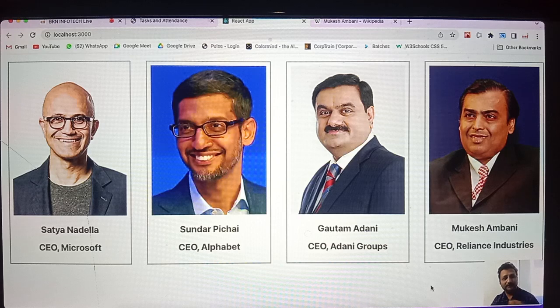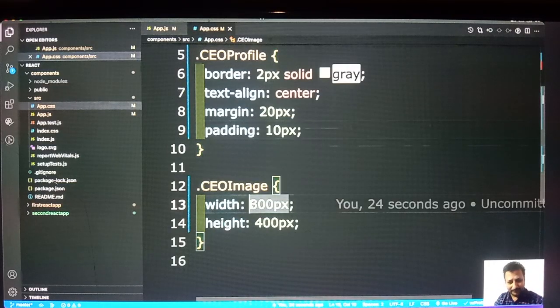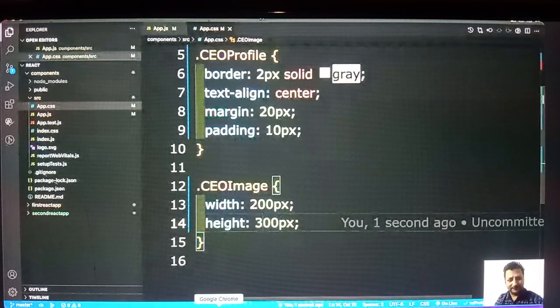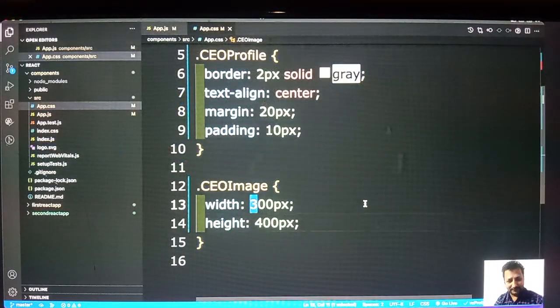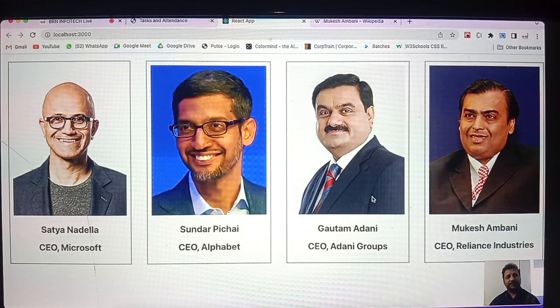Understanding what I am doing? Now, what I have given, 300 by 400, instead of that, I'll give 200 by 300. Let us see. It is smaller, I am giving it. Which is better? This is better, previous is better. Okay, follow that only. Perfect. Now we have done it.